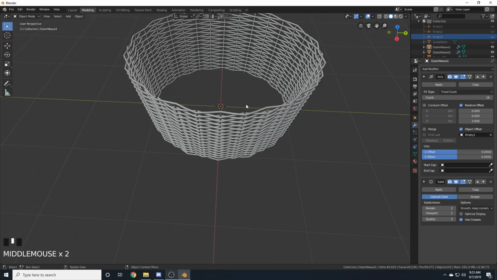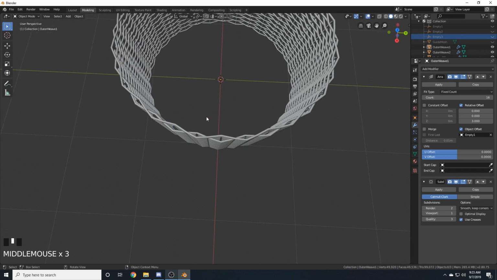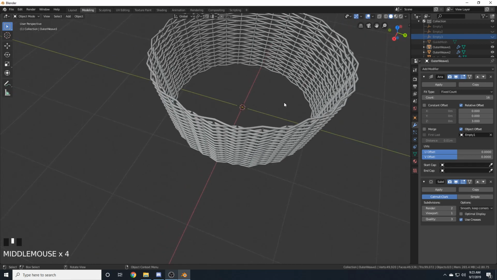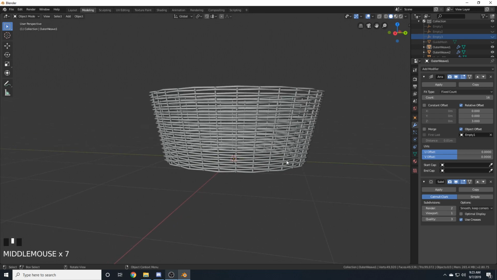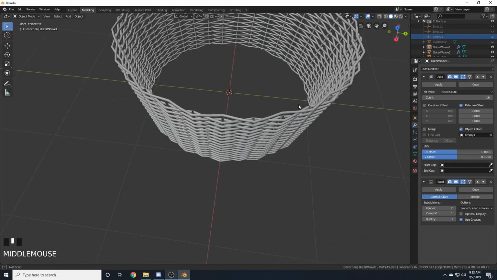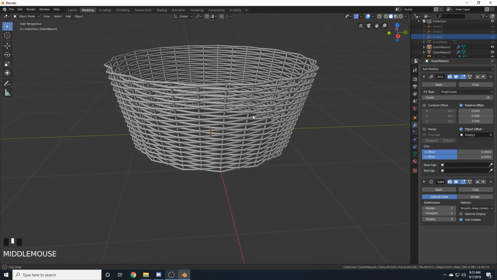So as a last resort, what I ended up doing is just making a flat weave pattern and using a Boolean modifier to cut out this shape, because it's going to be hidden by the rope-like weave that goes around the bottom and top of this. So let's do that now.